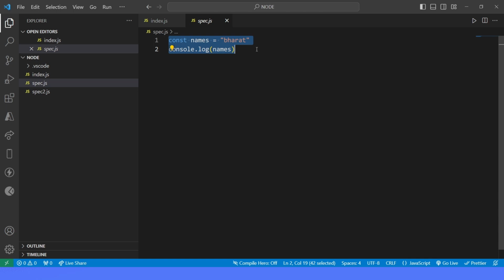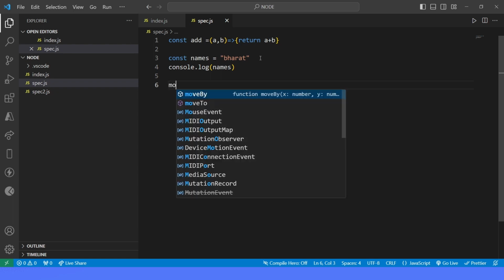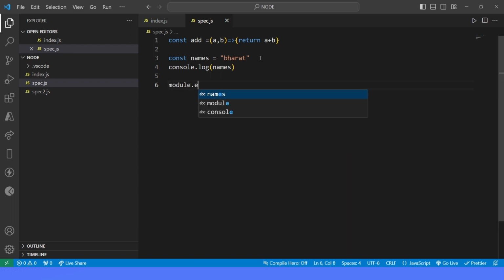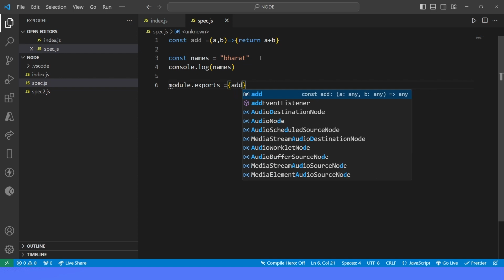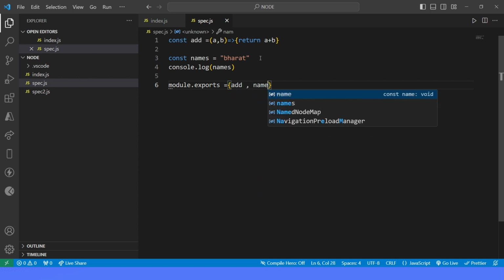Instead of the variable, I'm going to provide additionally one function. The function is add, an arrow function, a comma b, return a plus b. Finally, I'm going to export the module: module.exports. Here I'm going to provide add, and name.